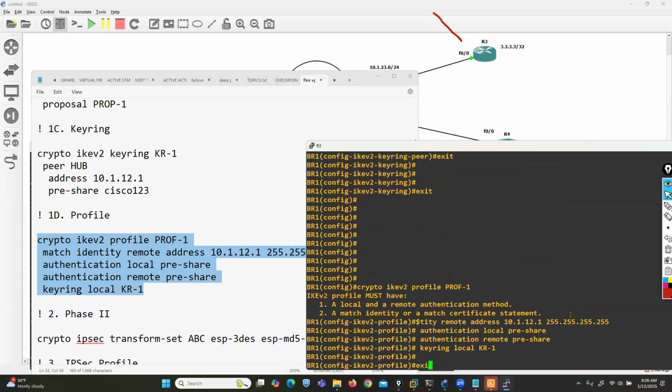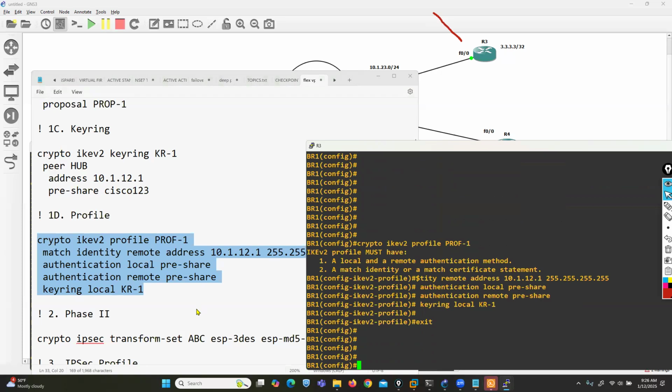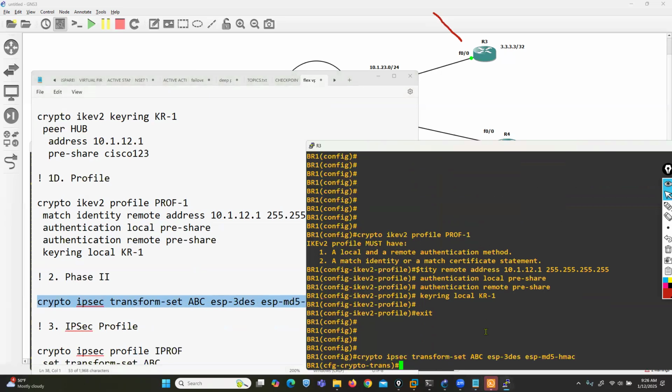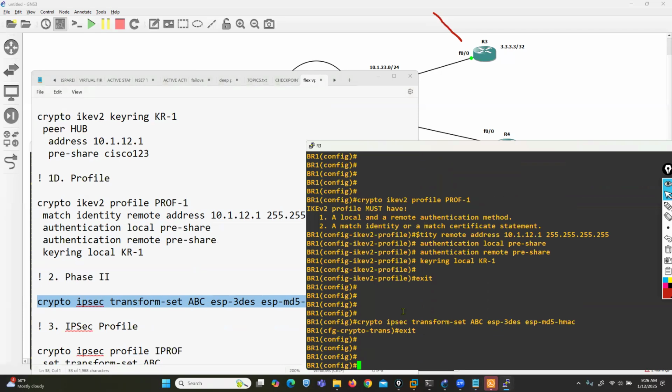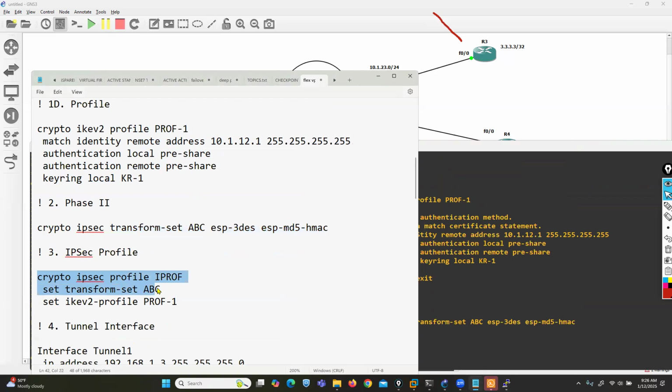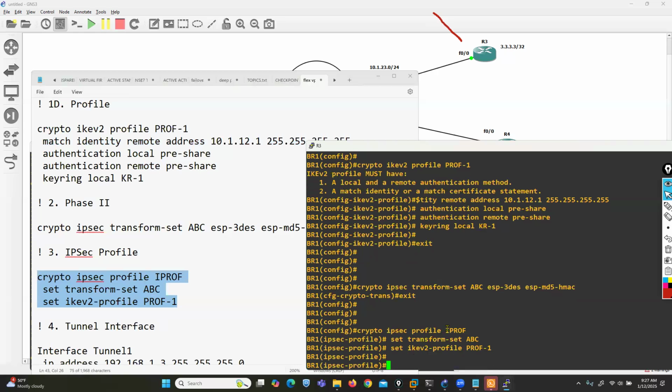Exit. Now transform set. The transform set name we are using is ABC. Let's copy this, the same parameters we'll use on the head office transform set. Then profile. The IPsec profile, transform set, you can call the IKEv2 profile. Copy this configuration and we can paste.